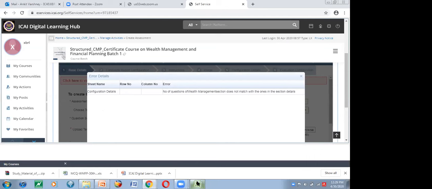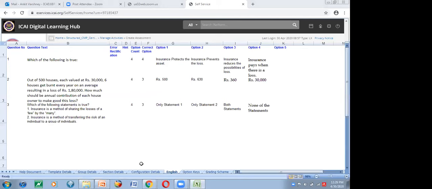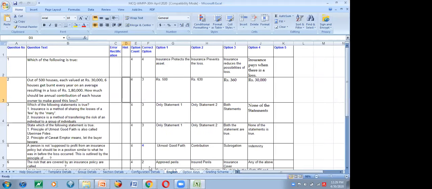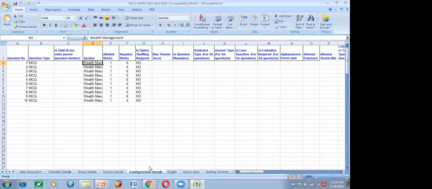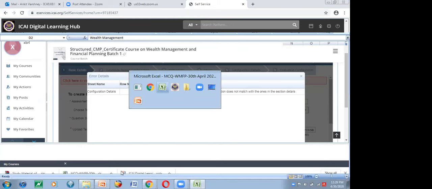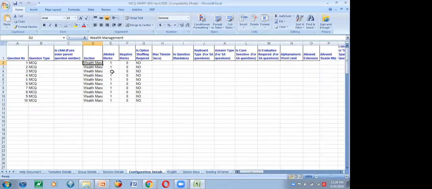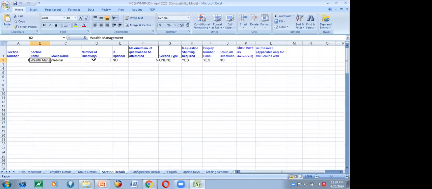So we have to just go back to the sheet and check the configuration detail, because the questions are given as 10, and it is saying the number of questions does not match the section detail, and in the section detail we have provided only 5 questions. So here we have to make it 10, and the maximum number of questions to be attempted also has to be 10.